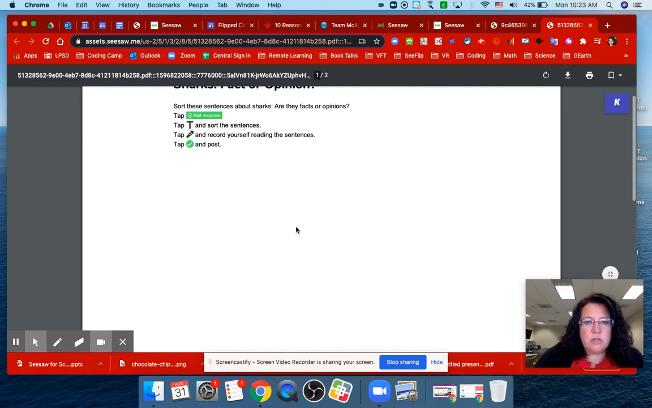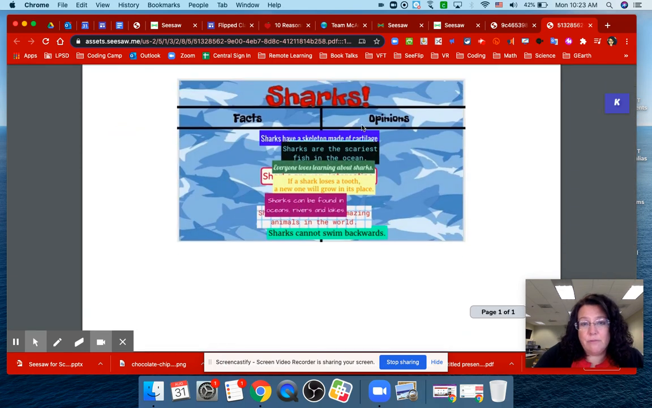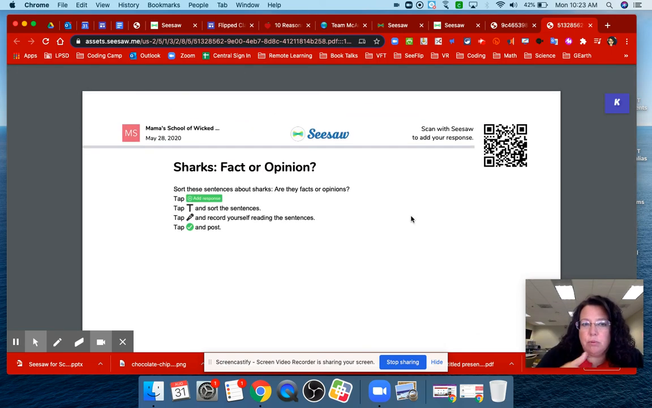Sort these sentences about sharks. Are they fact and opinions? And here's the information. So it's down here. So in making activities, you might think if you wanted to print them, you'd make it so that these words maybe roll across the bottom and you could draw lines. But this allows you to actually print it out.